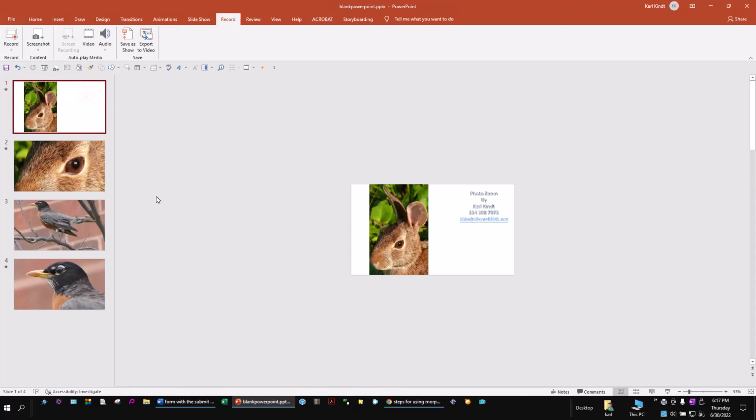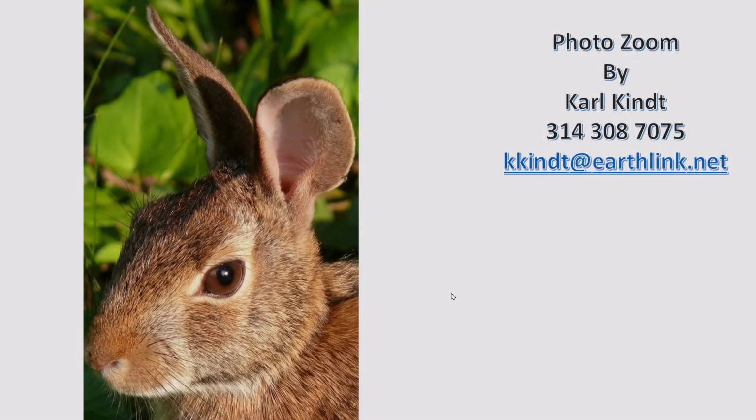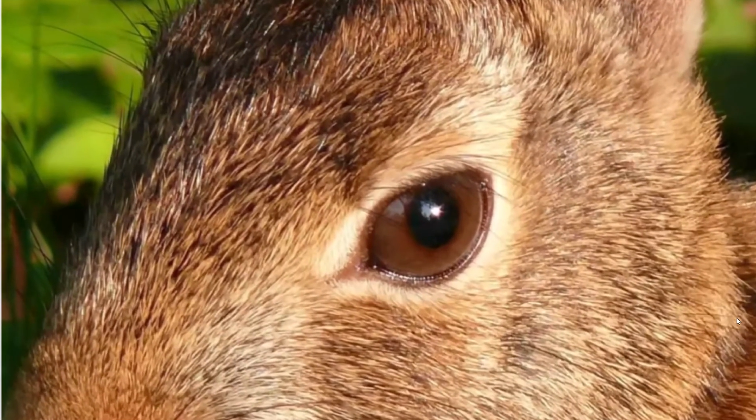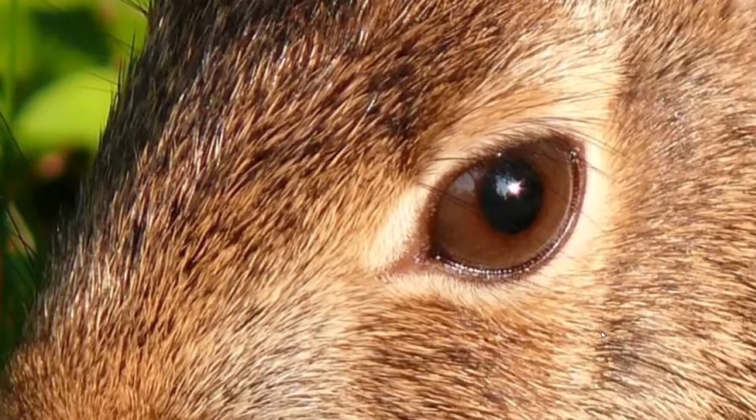All right, so here I have a slideshow, and I've used the morph transition to be able to zoom in. Here's what it looks like. I'll click on the first slide. I go to slideshow from current slide, and I click my left mouse button to go to the next slide, and it zooms in on the eyeball of the rabbit.